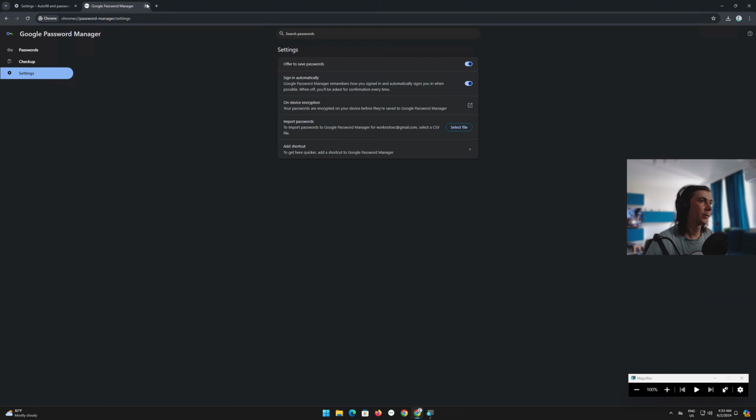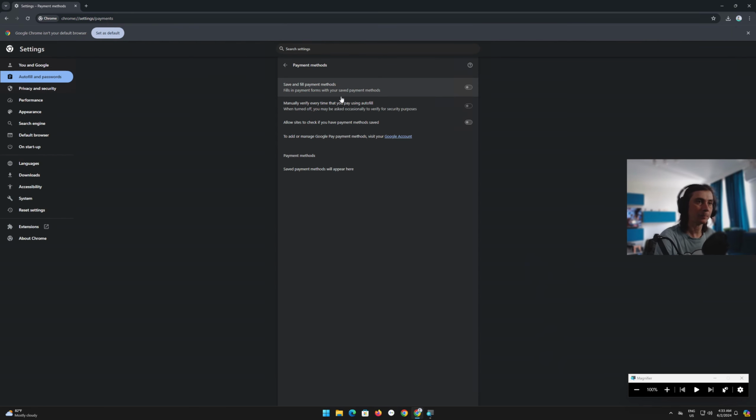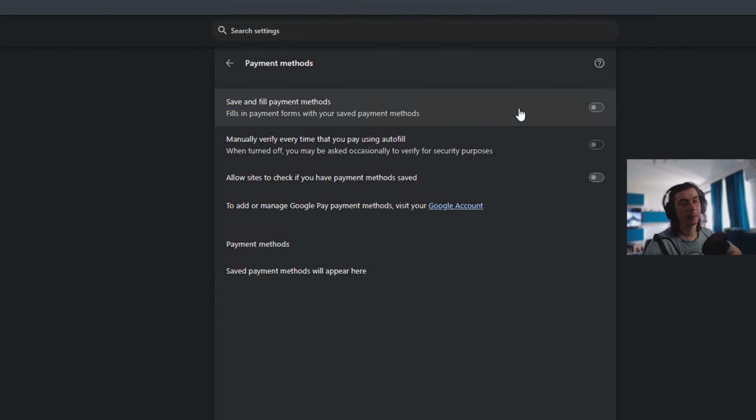And that's the Google Password Manager. We can close this. Payment methods. Again, I wouldn't suggest you save any payment methods in the browser, so everything should be off. If you want to save payment methods in the browser, then maybe you can keep them on, but I don't see the point. Up to you.